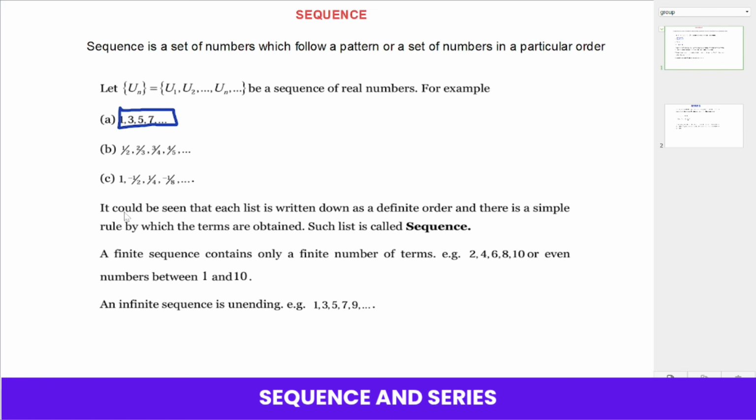Okay, so it could be seen that each list is written down in a definite order, and there is a simple rule by which the terms are obtained. Such a list is called a sequence. Basically, there are two main types of sequence. We have a finite sequence and an infinite sequence.